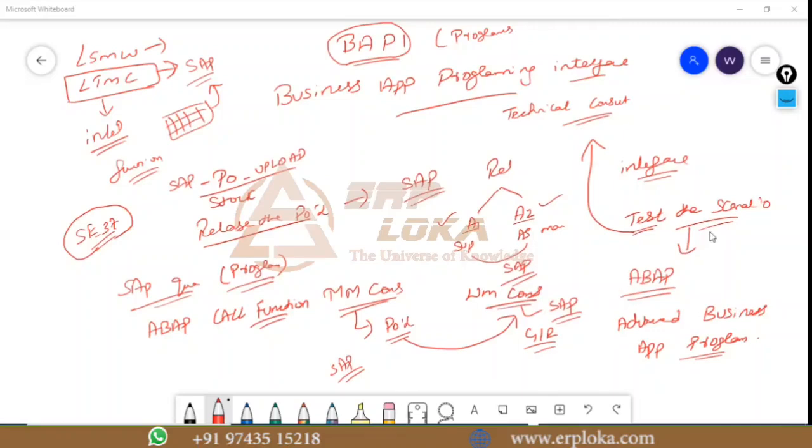What is the functional consultant's role? You need to create one PO and test whether the PO is getting created or not. Then you need to provide that test scenario to the technical consultant. That is the work of a functional consultant. Any more questions?